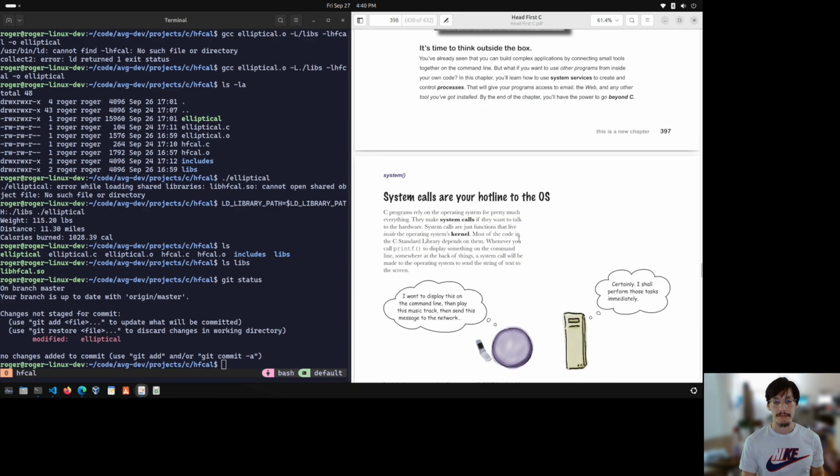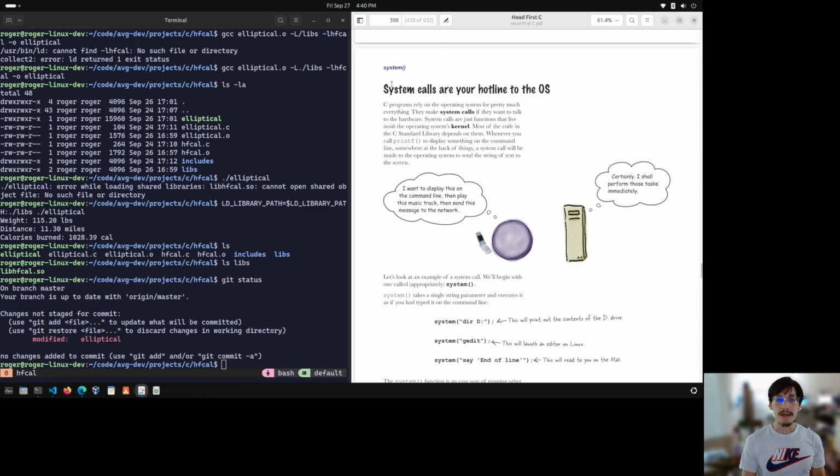System calls. System calls are your hotline to the operating system. C programs rely on the operating system for pretty much everything. They make system calls if they want to talk to the hardware. System calls are just functions that live inside the operating system's kernel. Most of the code in the C standard library depends on them. Whenever you call printf to display something on the command line, somewhere at the back of things, a system call will be made to the operating system to send the string of text to the screen.